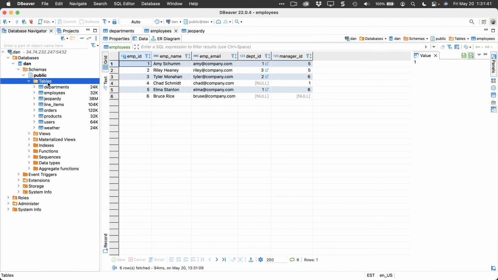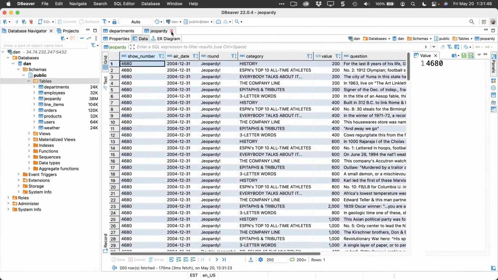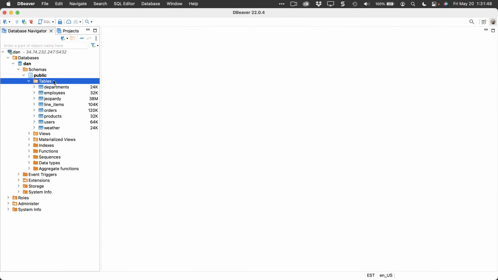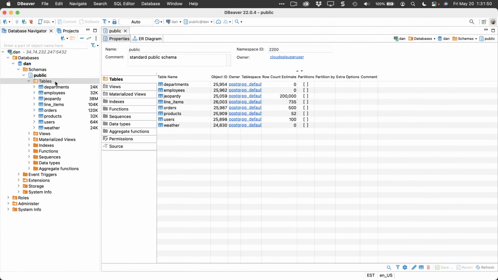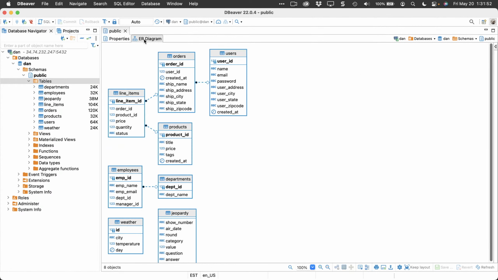Now I can also double click on tables. And let me just close these individual tables for right now. If I double click on tables as a whole, there's this ER diagram. And this is an entity relationship diagram. What this does is it shows you the connections of the data, if there are some. Not all tables are connected to each other. But this just kind of shows the interconnectivity of some of your data.